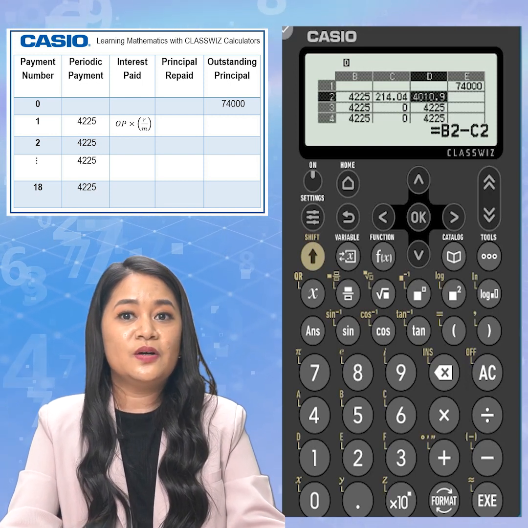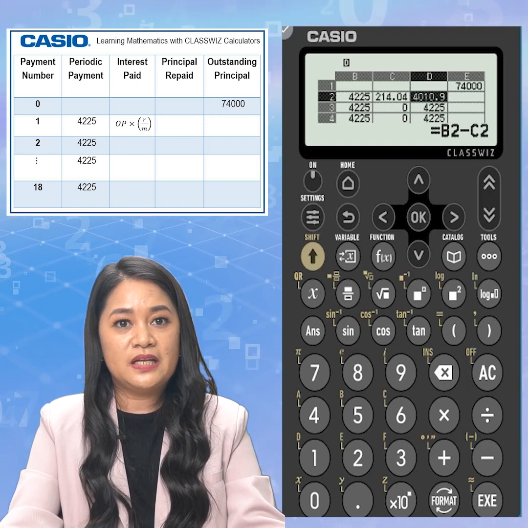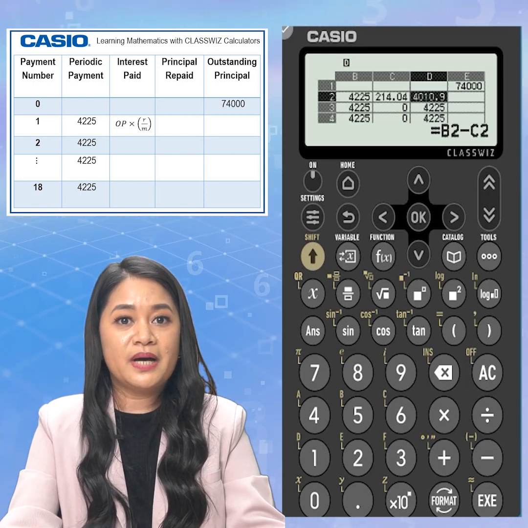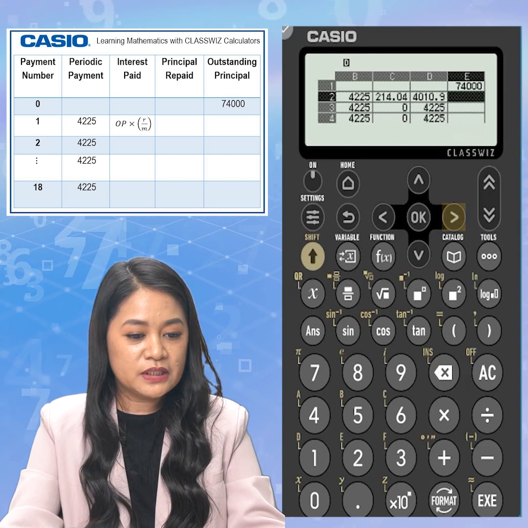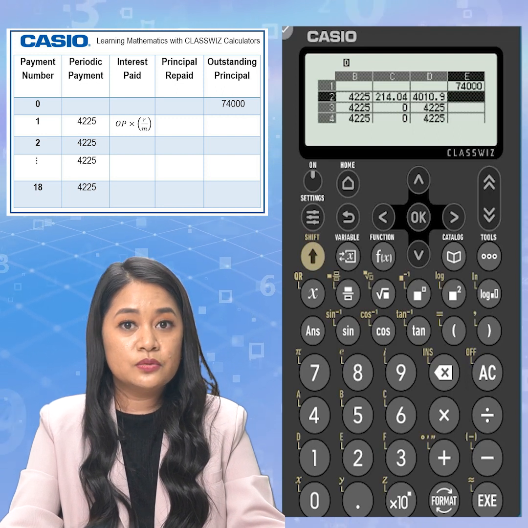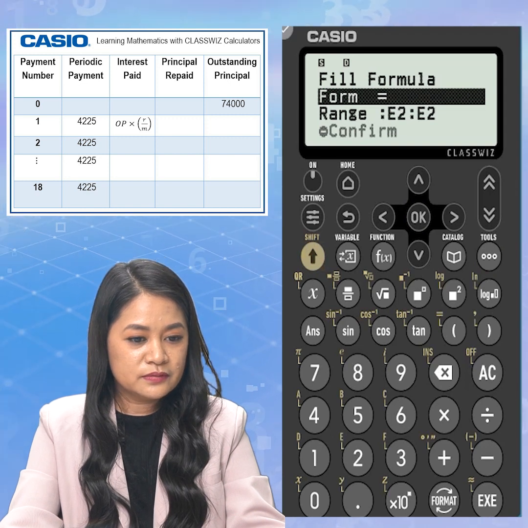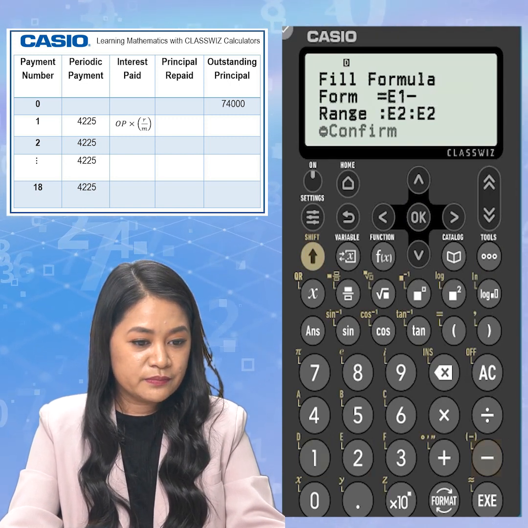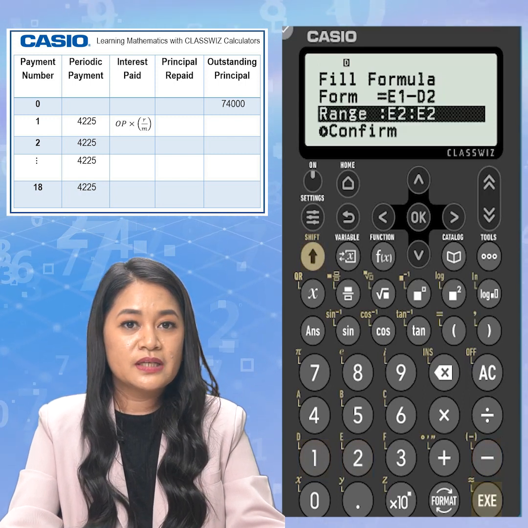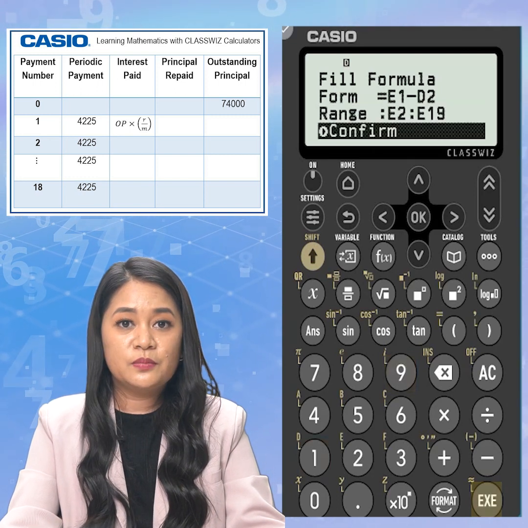Lastly, to complete the outstanding principal at the end of each payment, deduct the principal we pay from the previous outstanding principal. For the formula, we will input E1 minus D2. So make sure that the highlighted cell is E2. Again, press Tools, Fill Formula. For the form, input Shift 2, 1, minus Shift 1, 2, and press the Execute button. Again, for the range, that is from E2 to E19. So press the Execute button twice.